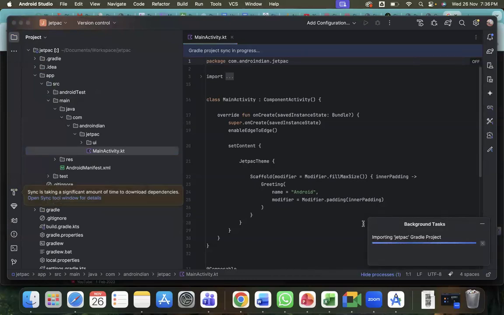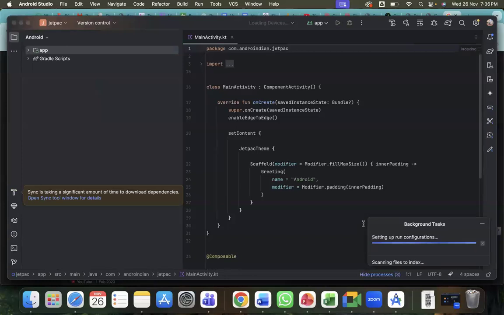Just a minute still, because this kind of project we don't normally create recently, right? That's the reason it is taking a little bit longer time to create this. So this is the project, it is created here, right?